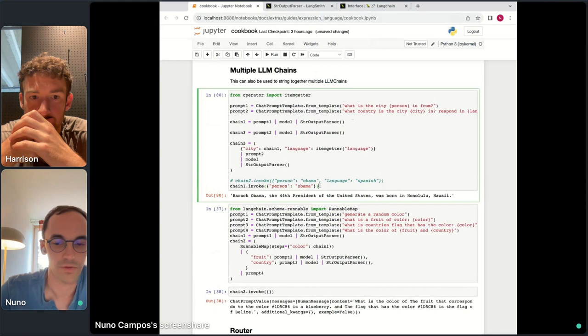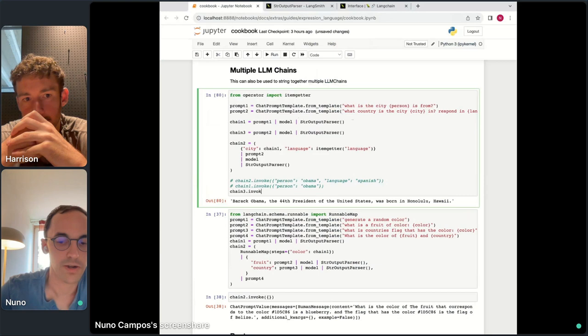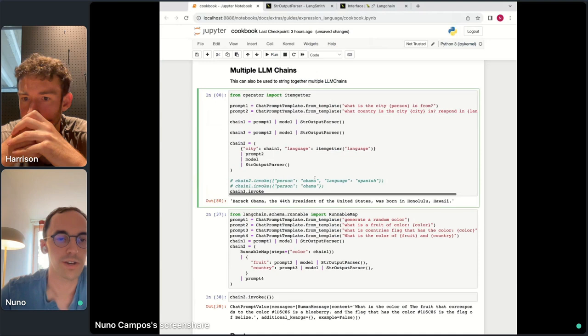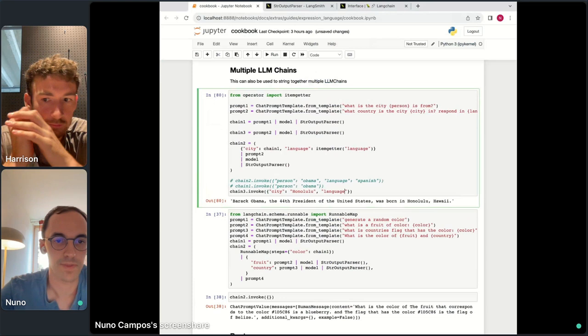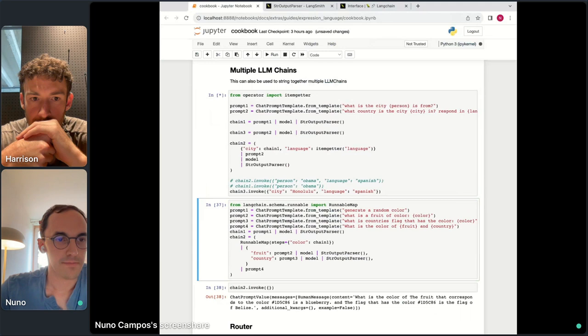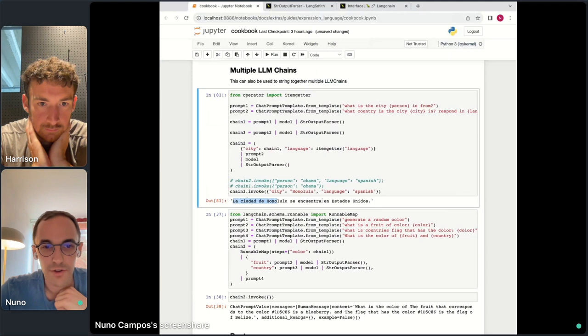So now let's comment that out. And we call chain three. But chain three expects two things, which is a city and a language. So let's call this with the city that we know we want. So Honolulu. And the language, Spanish, like we have there. Run that. Yeah, we got the answer. So the city of Honolulu is in the United States.